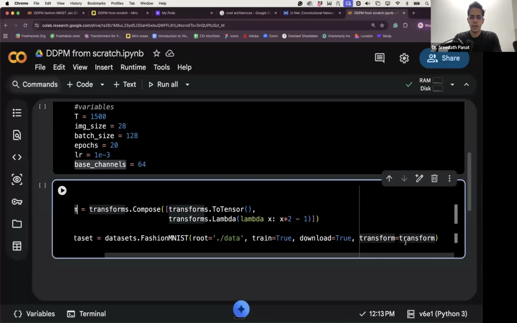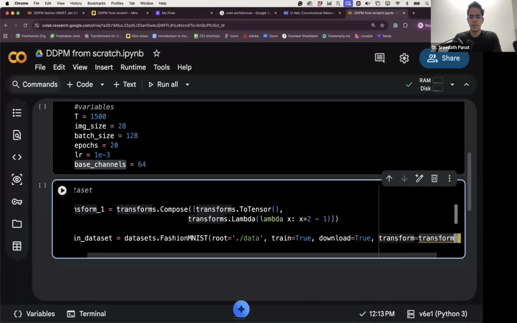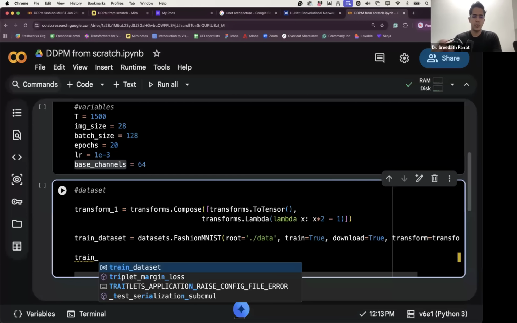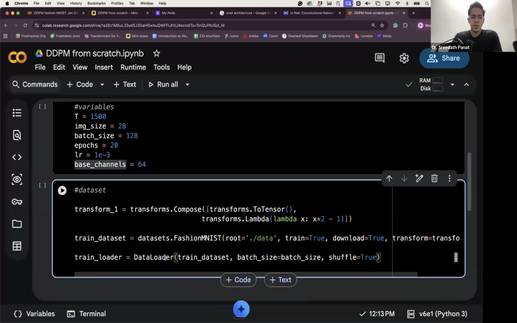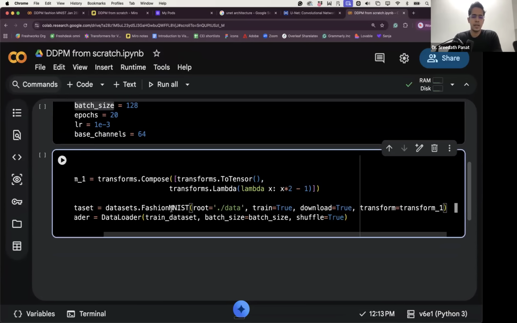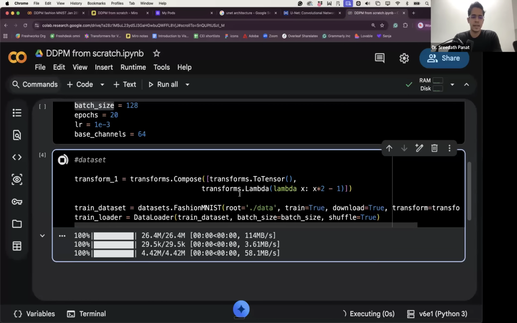So this variable is what we are passing here. If this is now transform_1, you have to pass transform_1 here. Okay. And then we don't need a test dataset here because we are just generating. We don't want to look at the quality of generation using testing because as a human, we can see how good or how bad the image is. Then train_loader is equal to DataLoader, where we are passing the training dataset. We are passing the batch size, which was defined over here. And then shuffle equal to true, just to shuffle the dataset. So these are the only two lines of part of the dataset, getting the dataset ready.